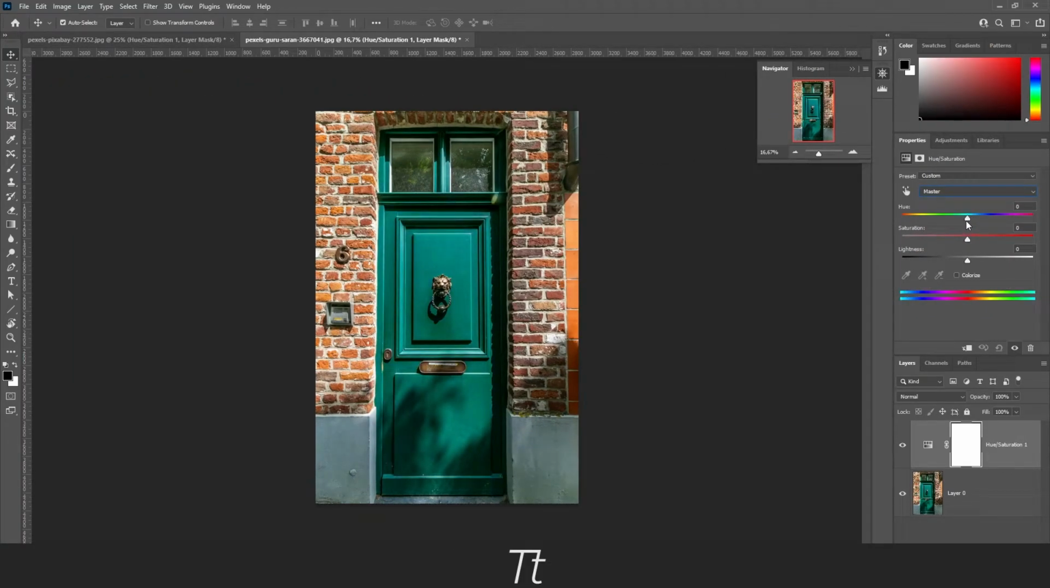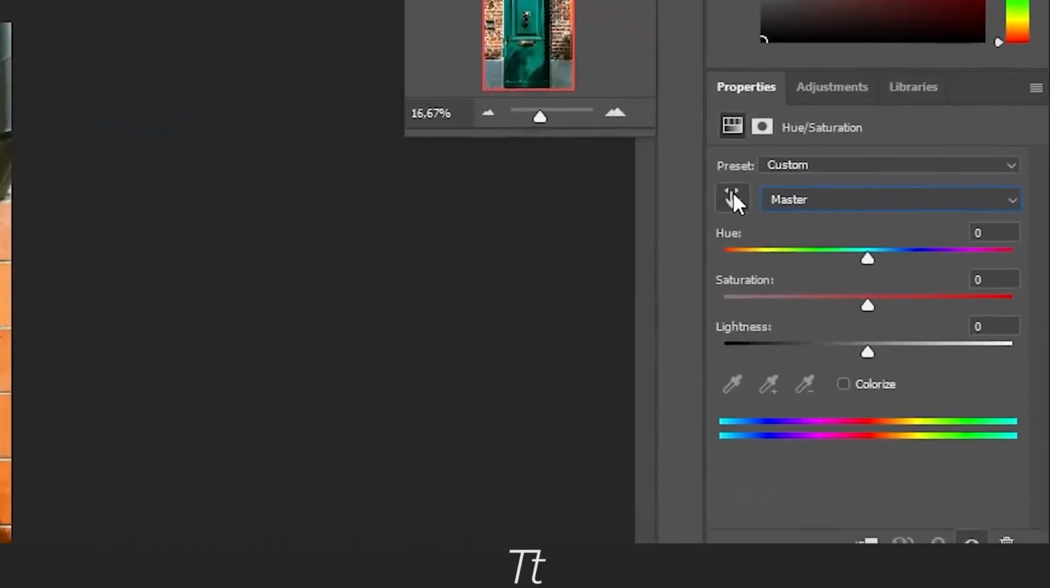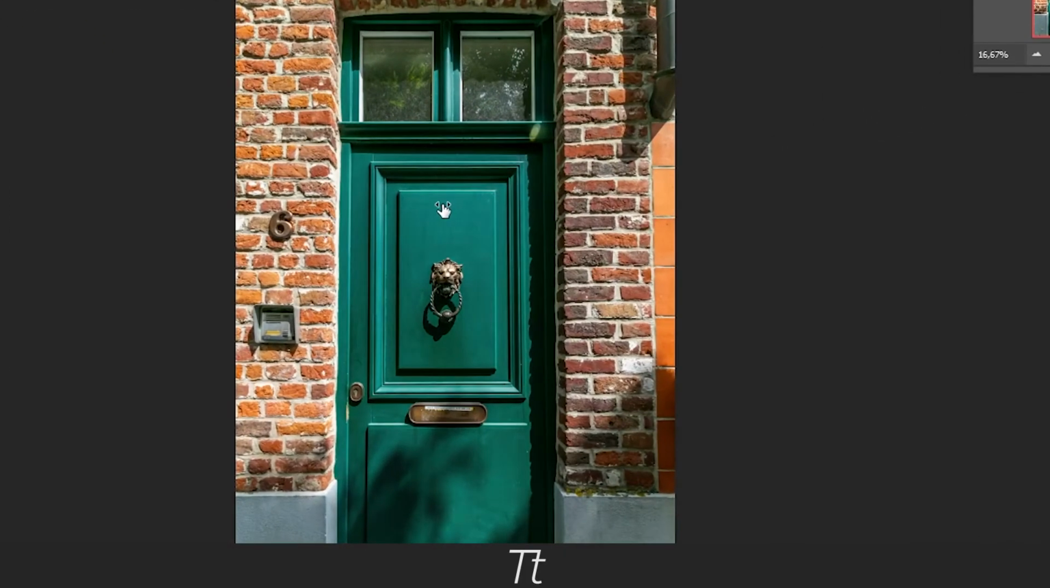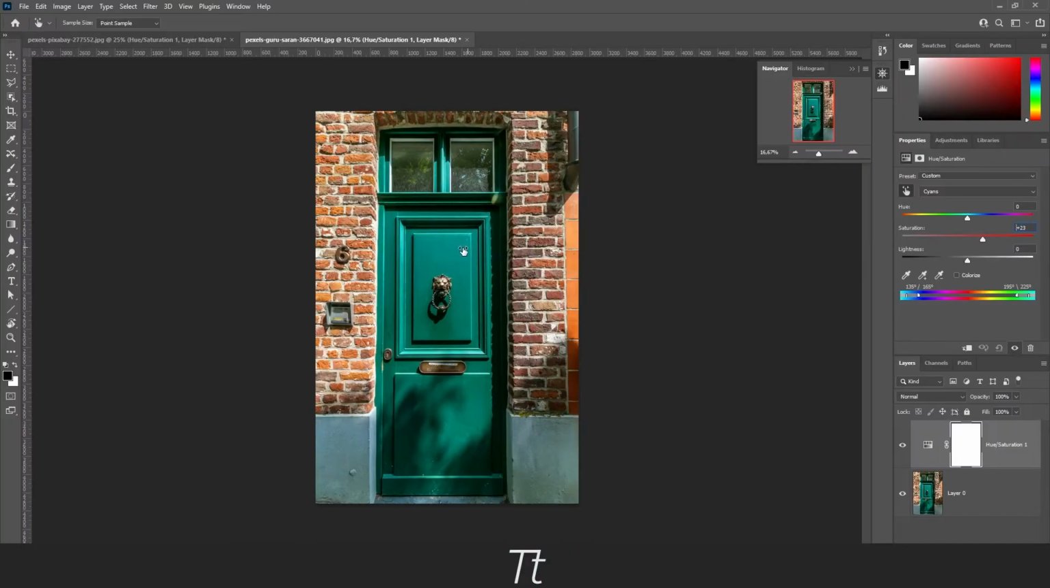You can also do another thing. If you just press on this and select the door again, and just click on the color you would like to change and just drag right here, you can also choose the saturation, just as you would like. And as you can see, the change will be made here as well. And that is how you change a specific color in an image in Photoshop.